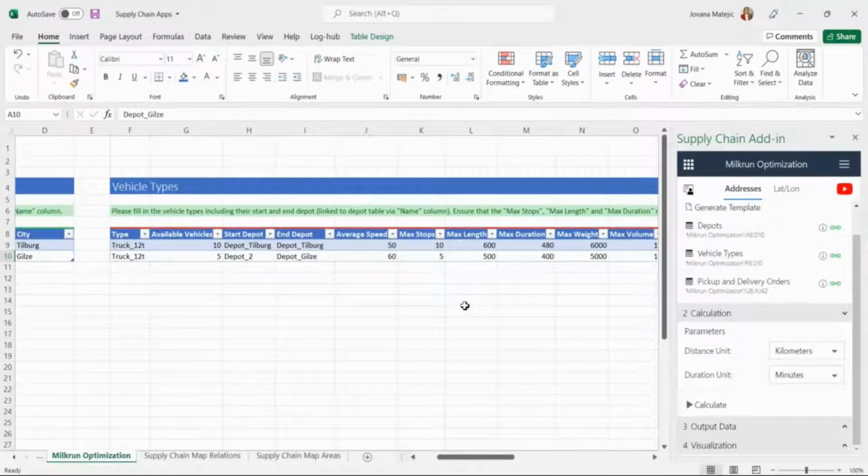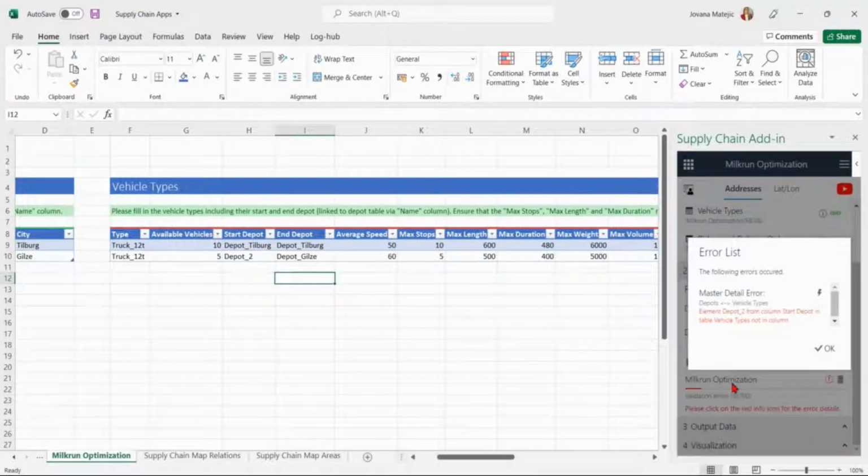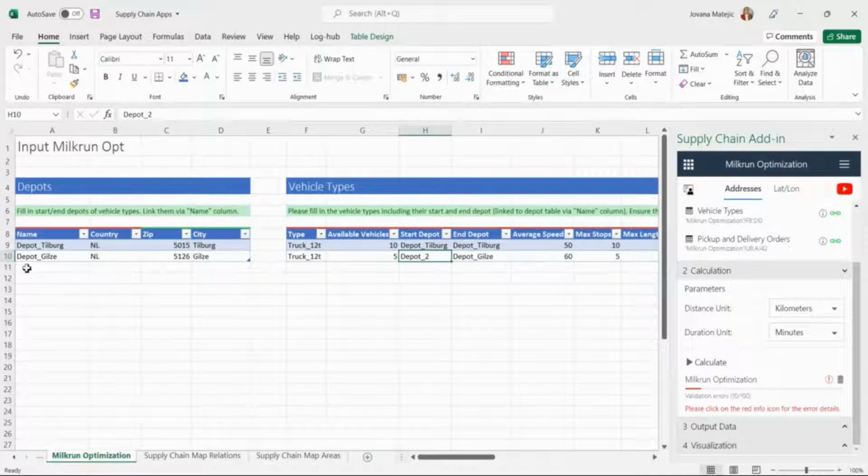To demonstrate the importance of consistency throughout tables, we will use Milk Run Optimization app and information about depots Gilsey and Tilburg. In the second table, we have filled the information about these 2 depots in start and end depot column. If we try to run the analysis, the error will be reported, which we will be informed about if we click on the info icon. The problem lies in the depot 2 stated in the second table in start depot column, because this depot 2 doesn't exist in the first table.